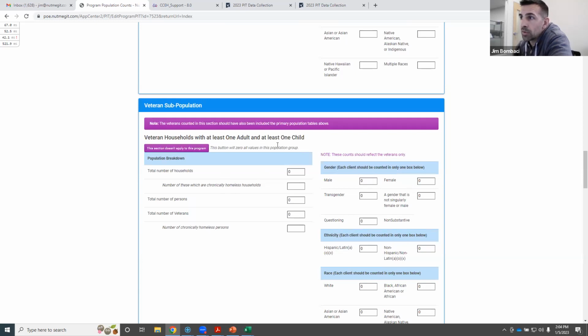So a veteran household with at least 1 adult and 1 child, you have 1. And we're going to say they're not chronically homeless. Total number of persons, we'll say, is 2. And total number of veterans is 1.